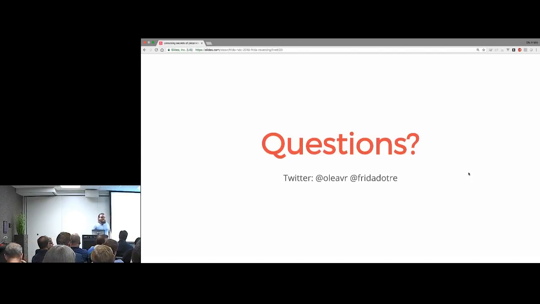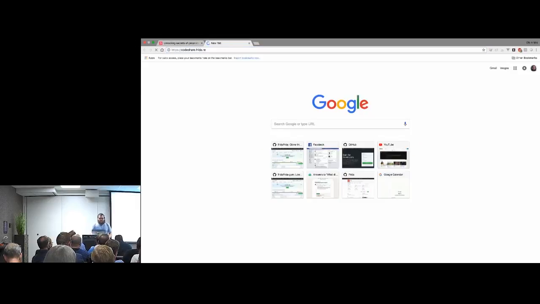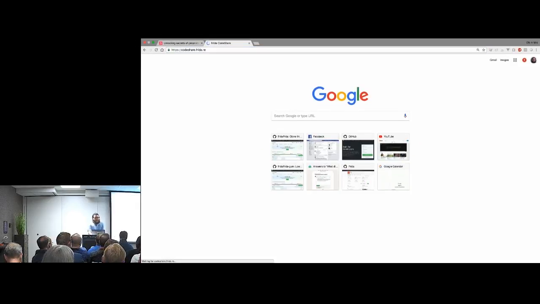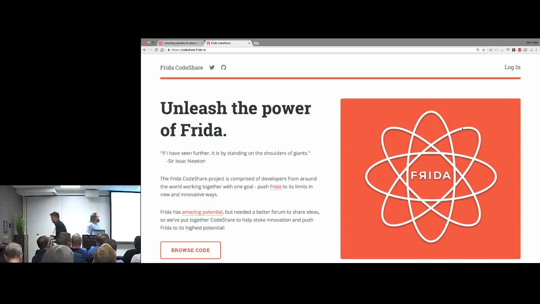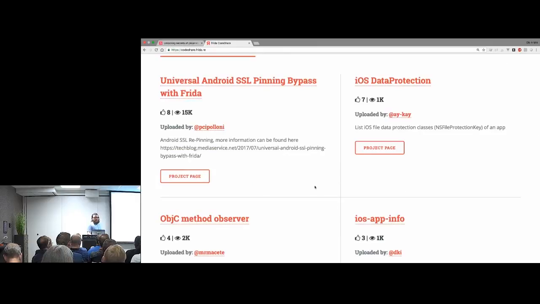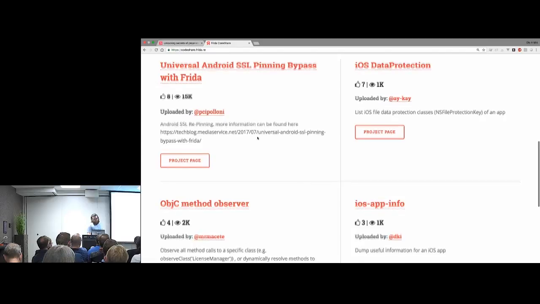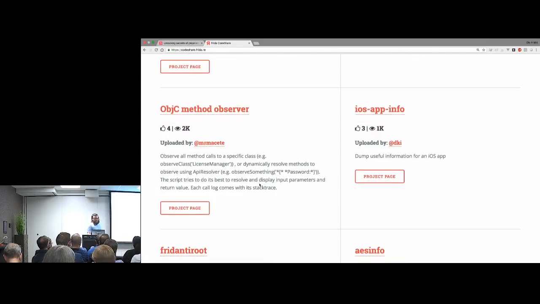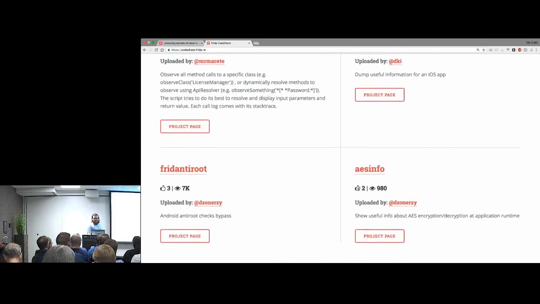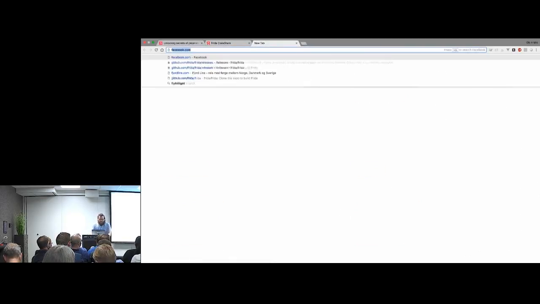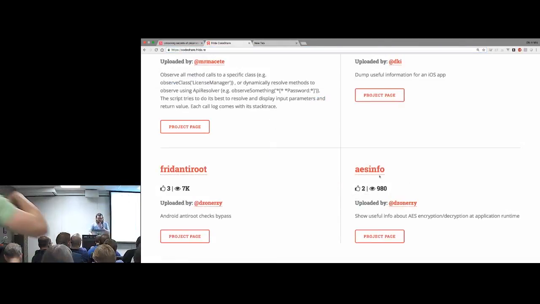Where has this tool been my whole life? This is amazing. Thanks. Oh, I should show you. There's a website, codeshare.frida.re, where people are encouraged to share their creations, and there's already a lot there that you can learn from. Universal Android SSL pinning bypass, iOS data protection, look at that. Frida anti-root, AES info. There's a lot there already, and it's a great place to learn. Codeshare, codeshare.frida.re.